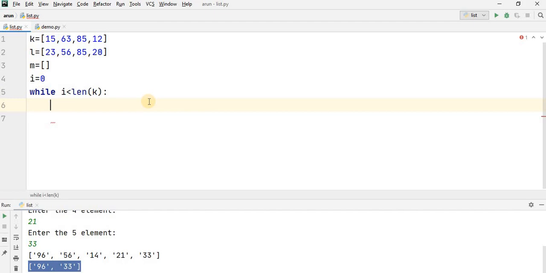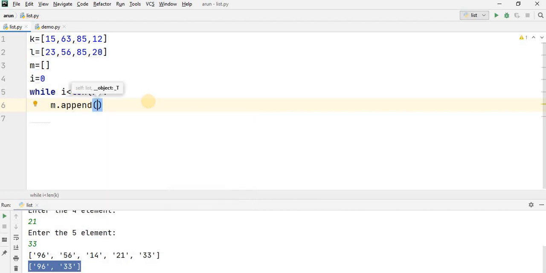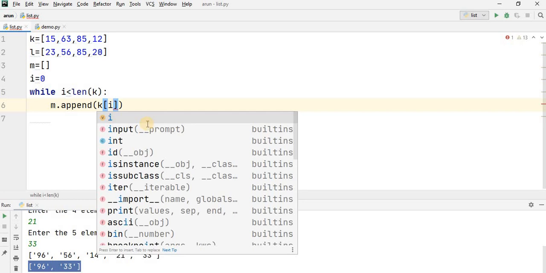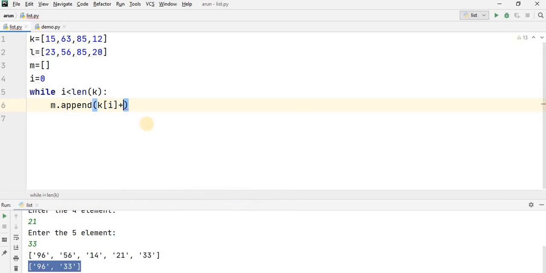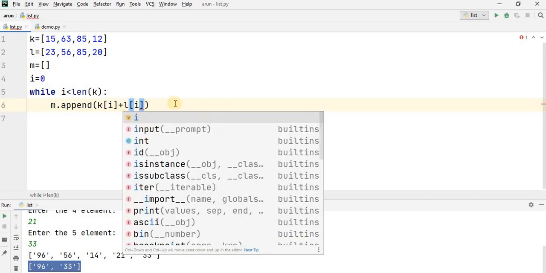Now you have to add the element in m, so you use m.append. What do you have to append? You have to append the sum of 15 and 23, because the position of 15 is 0 and the position of 23 is 0. So you have to add this item: k[i], which means the element 15, and again l[i], which will be 23.